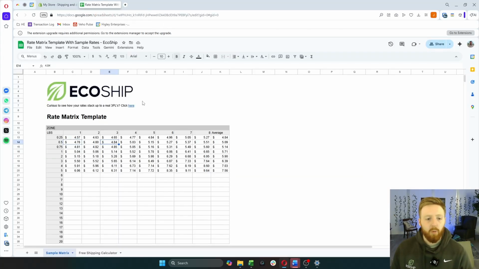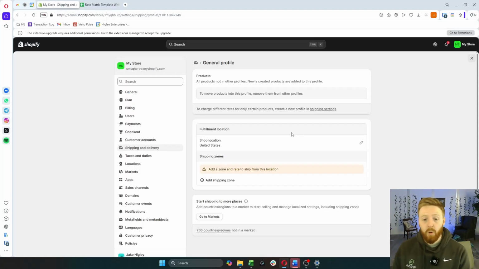Next, we want to open up our rate matrix right here. So I'm using a template that I set up. This is actually based on our actual rates from our 3PL, but you can feel free to use this. So as the sample rates here, we have zone across the top, and we have pounds on the left here. So I have just 1/4 pound to 5 pounds on this list. So now what we can do, this is the most accurate version. This is option 1. We're gonna make a shipping zone for every weight breakdown and zone within the United States.